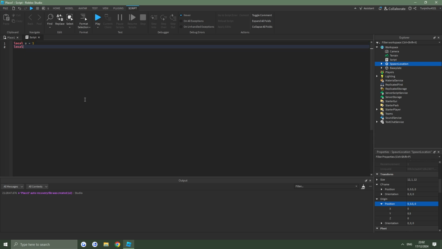If I did local b equals 2, for example, now b is set to 2, which is an integer for both a and b. And now let's say I want to do some maths. I could do local c equals a plus b. What you can imagine here is c is the variable name, and it is set to the value of a and b added together or summed up together. So if we did the maths, it'd be 1 plus 2, which is 3.